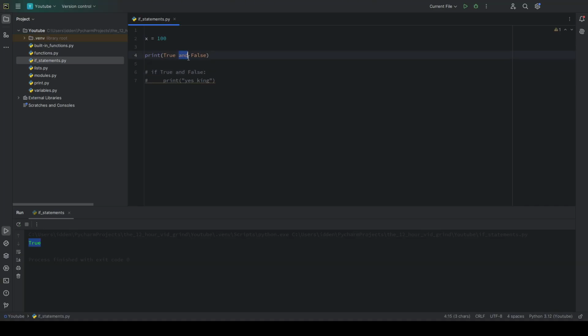Now look what happens if we put the and here. If we put the and, we actually get false. So the thing about and is, what if we have two falses? False and false. If we have false and false, we get false. The only time and is true is if both the conditionals turn to true.